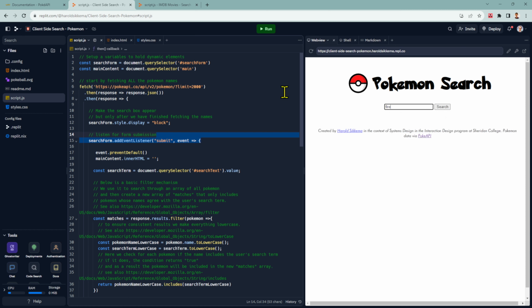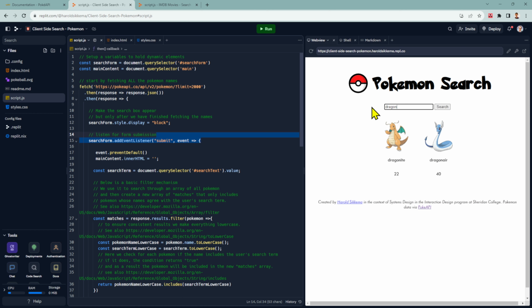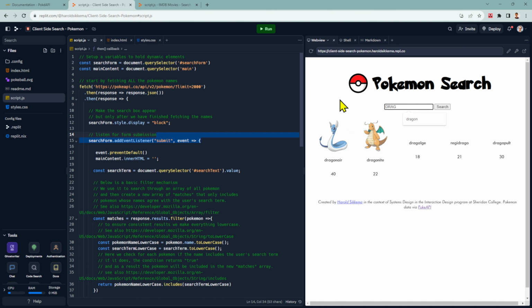Let's try something else like fire. Is there such a thing? Maybe fur or some other name? I figured there might be something with fire, but let's try dragon. Okay, so here we have a couple of dragon results. And this should work also if I use capital letters. This time I used drag instead of dragon, so I get a greater range of matches.